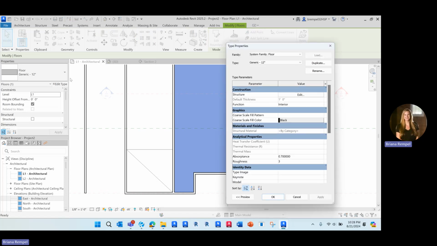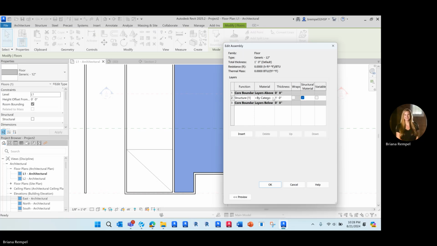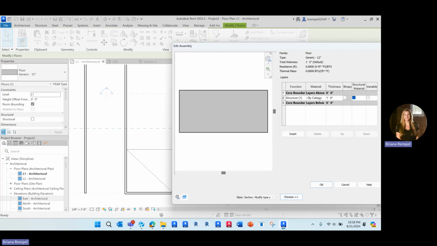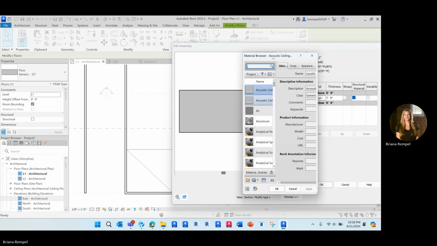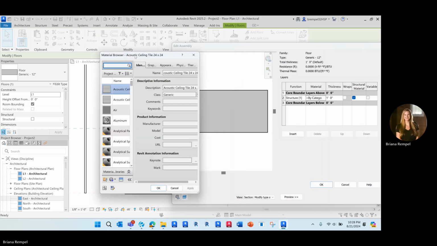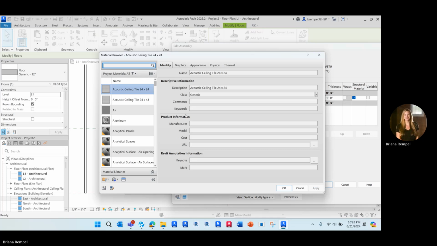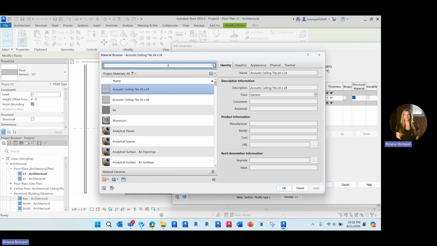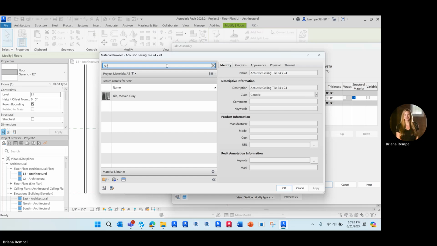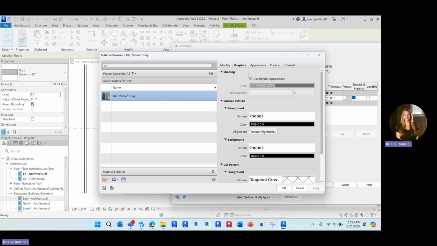And if you want to apply a pattern, you can go into the edit type and go into the structure. And then the material here, you can assign a material. And there's existing materials that are in here. So you could search for one. And then under the information here, and this is just a brief look at it. We'll go into more depth than this, but just a brief look here.